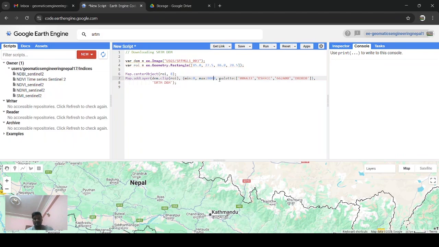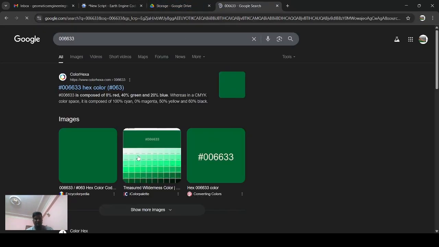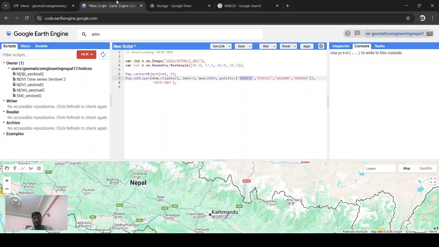our visualization, and I'm just using palette of various colors. I usually do not know which colors are there. You can directly use the color code. This kind of color code you will find in Google. Okay, for example, if you just search for this color code, so it is green color. I don't know. In green also there might be shades of green, right? You can do that on your own, and I'm just visualizing based on this name SRTM DEM.